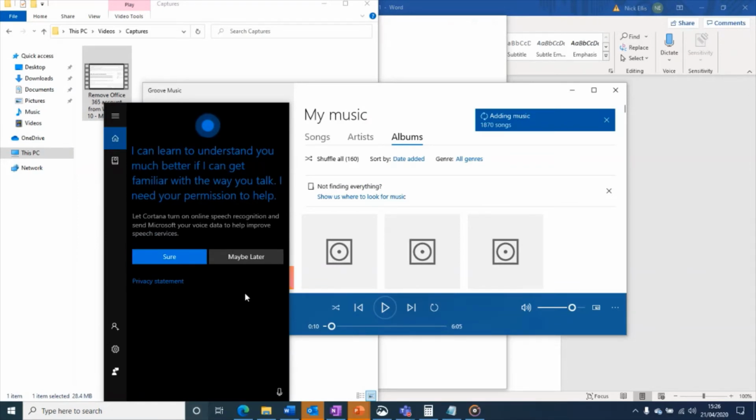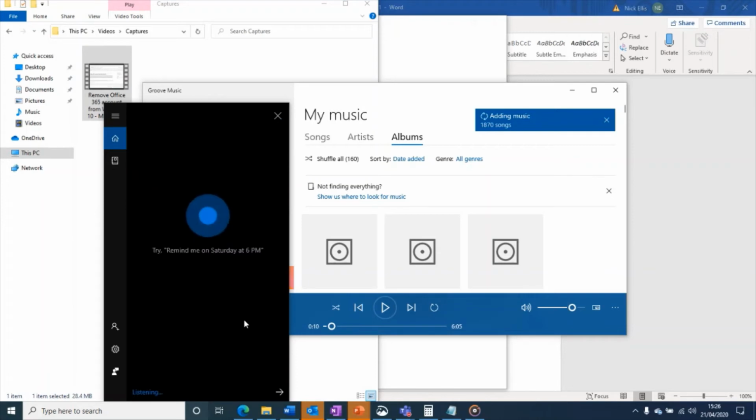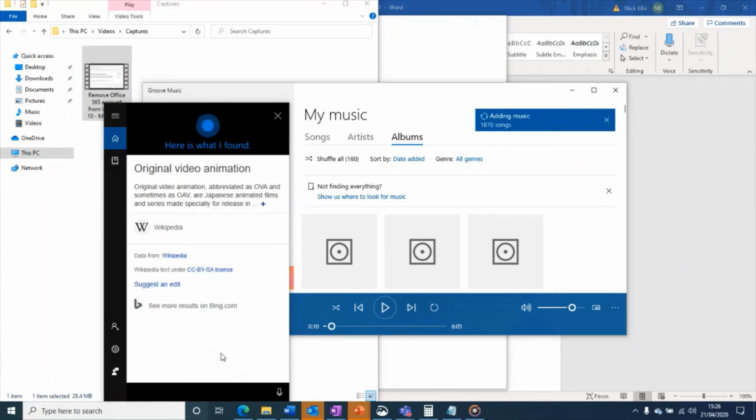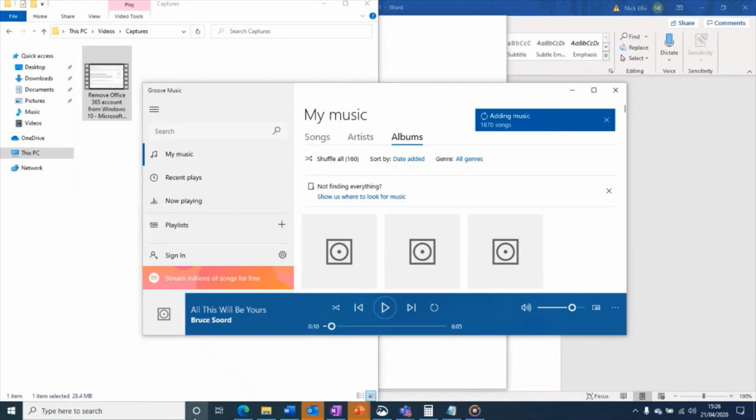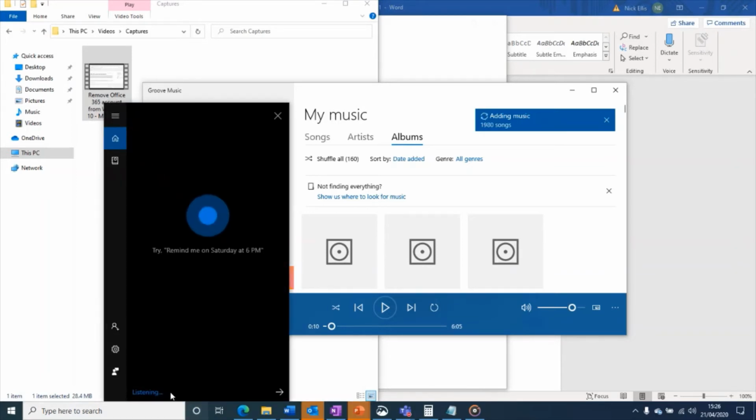I'd like to talk to you if you haven't just to start with. But okay, so the function of Cortana is not based exclusively on voice. You can use Cortana to give it text commands.